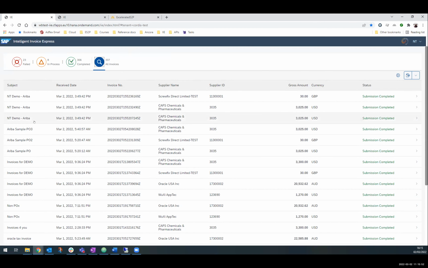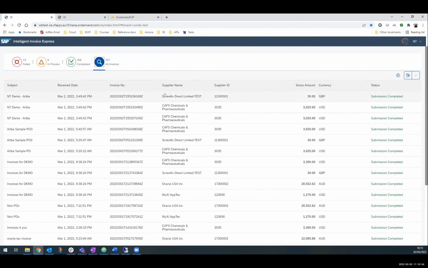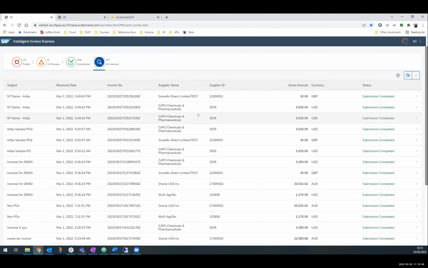So we can see them here already in the IIE, and hopefully soon we'll see the other ones that I've just sent. So let me start with the Ariba demo. This is the standard IIE dashboard where you can see all the invoices that have been processed. Let me just go into the first one here.